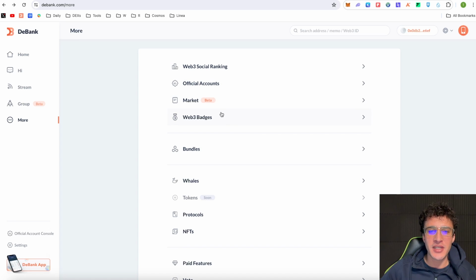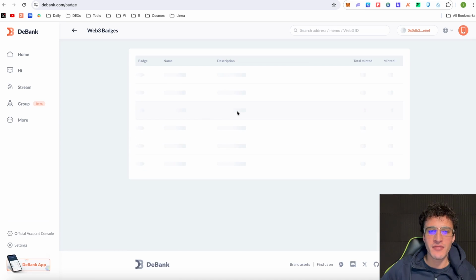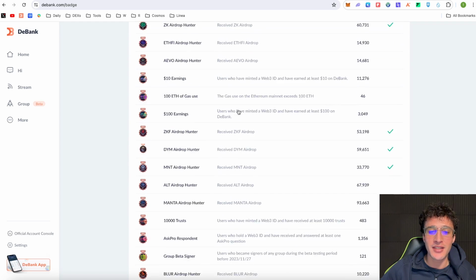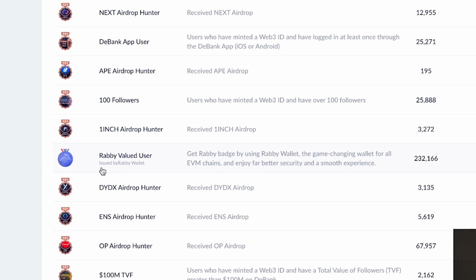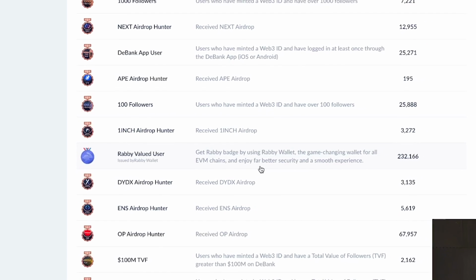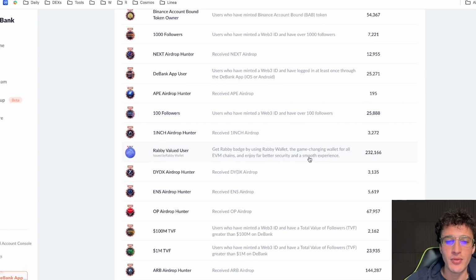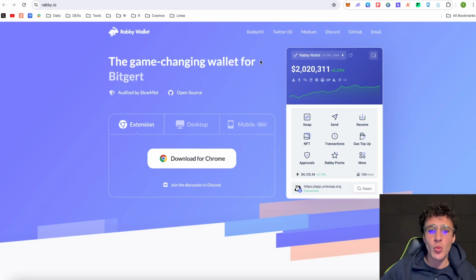Now, Rabby is set up by the one and only DBank, the portfolio tracker with many cool features. And as we can see over here on the Web3 badges, if we scroll down, I'm going to go through this again later. But we can see down below, we've got Rabby valued user issued by Rabby. Get the Rabby badge by using Rabby Wallet, the game-changing wallet for all EVM chains, and enjoy far better security and a smooth experience. Now, this is an official wallet developed by DBank, my friends, which I believe that by using DBank and Rabby Wallet together, we can get the ultimate all-in-one airdrop.